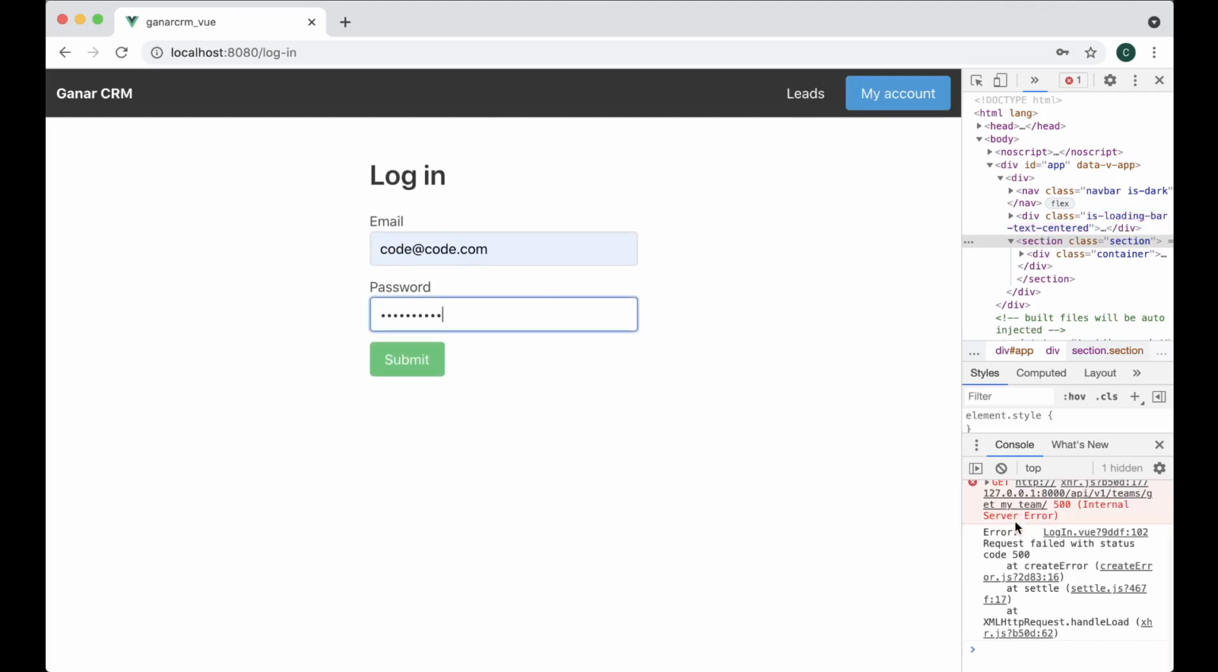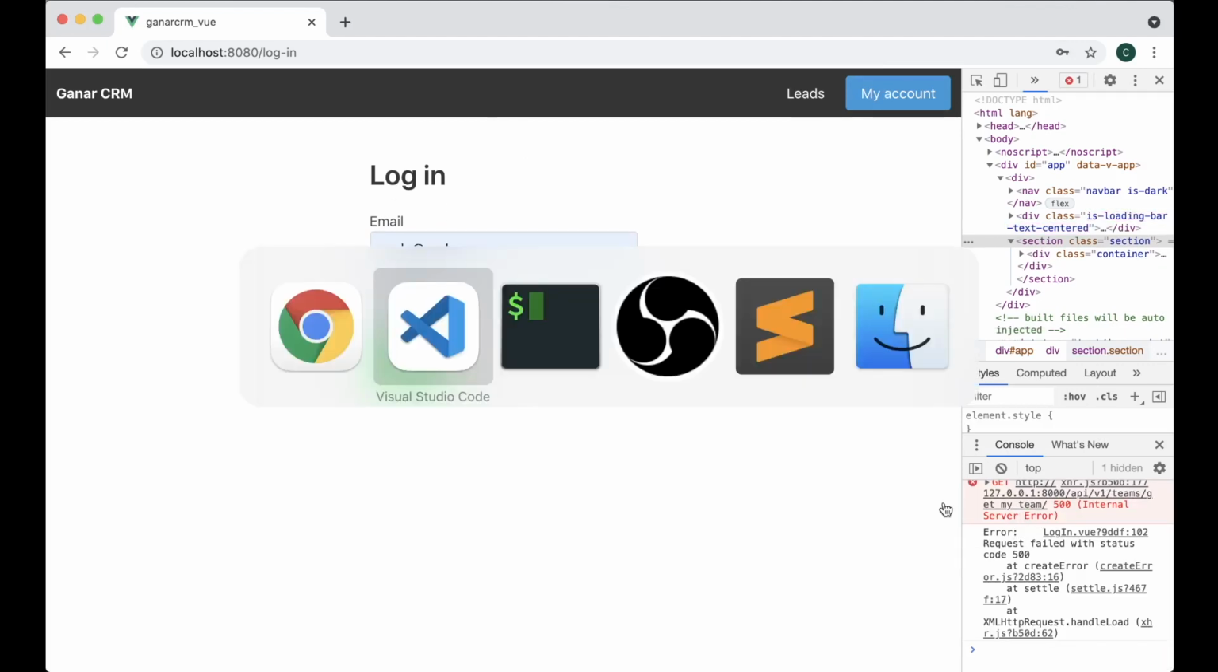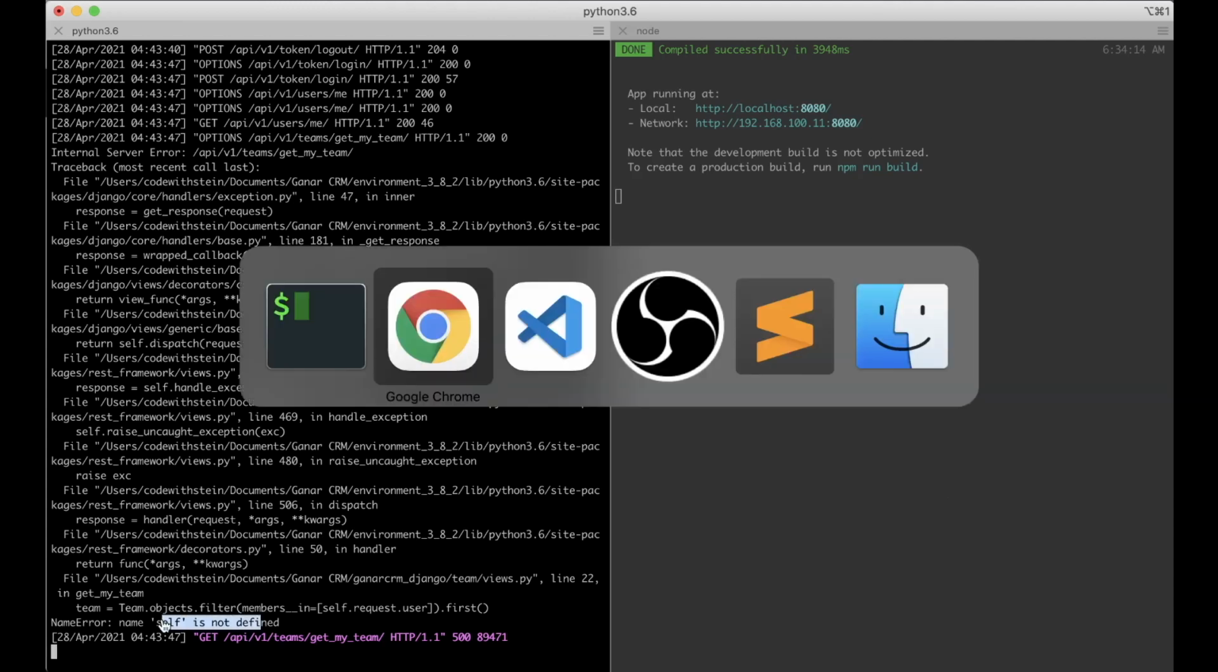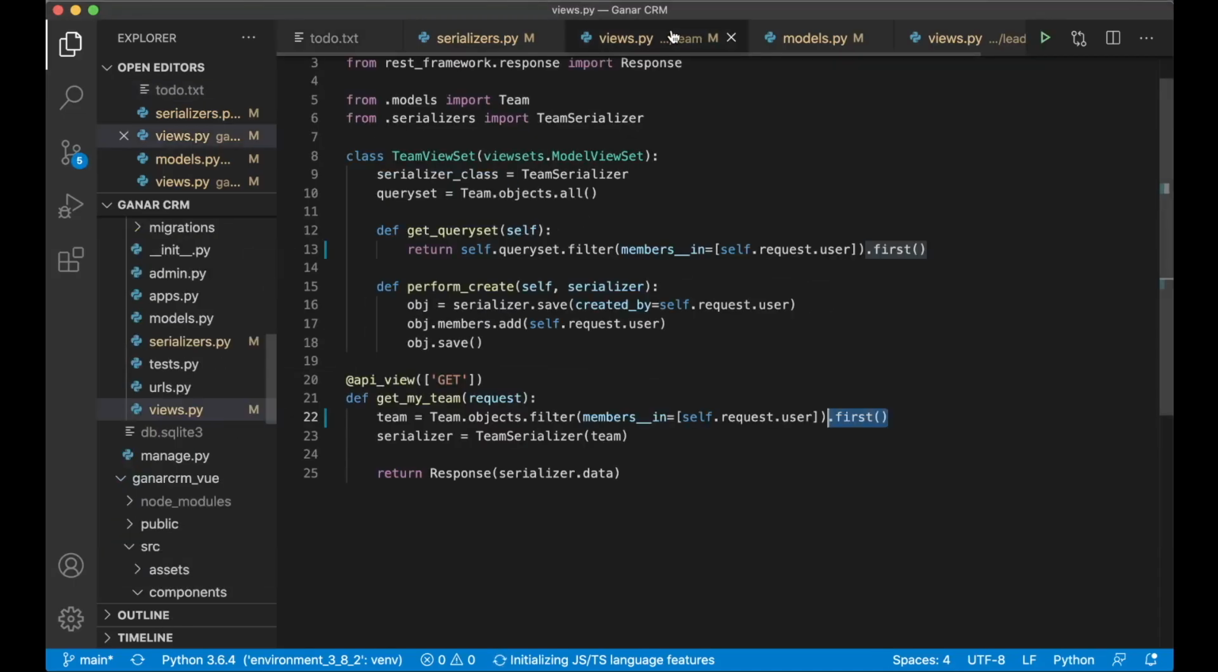Yes, as you can see here I got an error now. self is not defined in views.py. No, here should just be request.user.